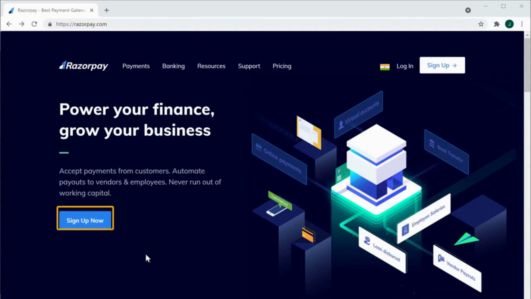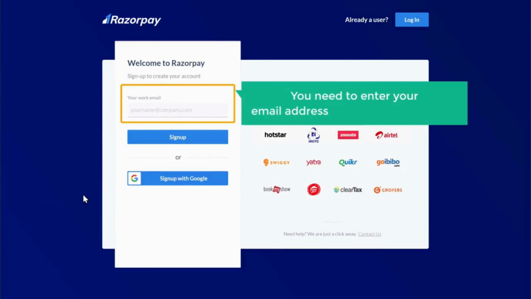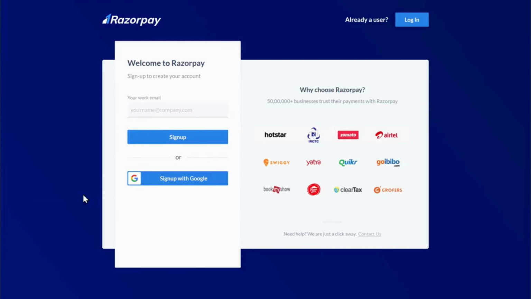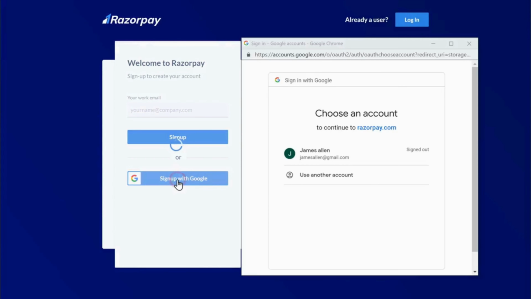Now here, click sign up. And here you need to enter your email address to create your account. Or you can also use your Google account to create an account in Razorpay. I'm going to use my Google account. So let's click here. Now select your account.